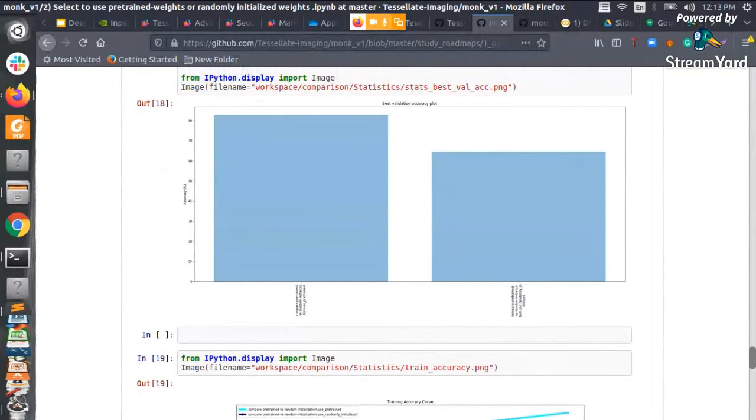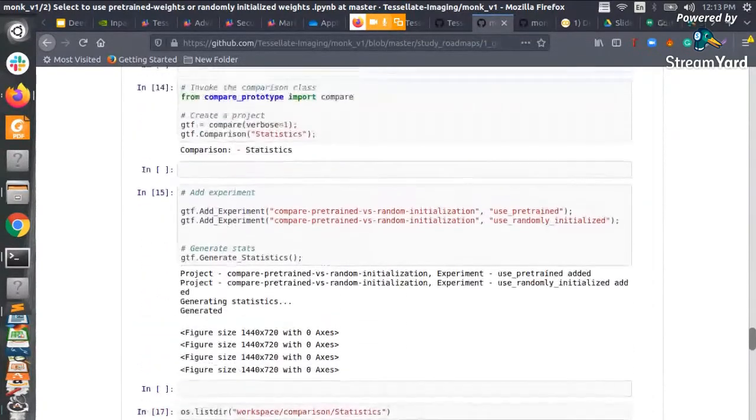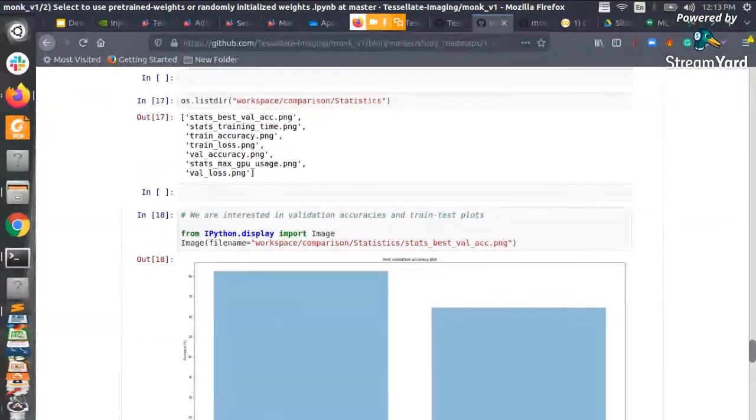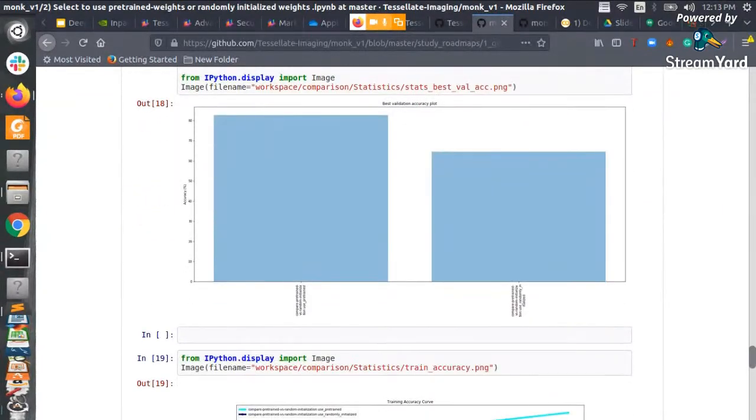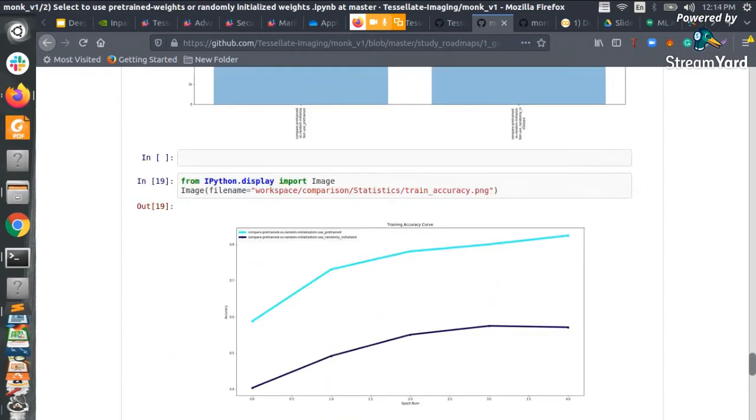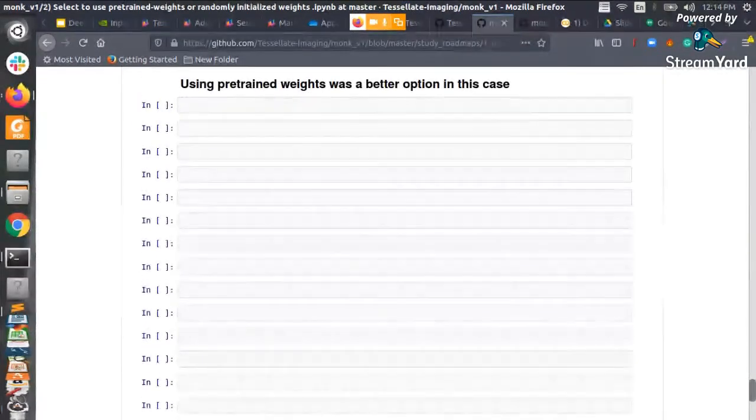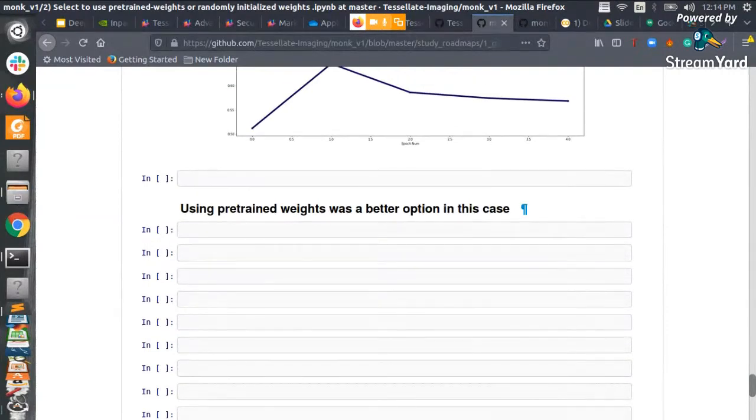And as you can see, we have a comparison mode where you will be able to actually compare whether transfer learning works for you, or training the network from scratch works for you. Different graphs. And in the end, you can actually analyze and check which option, which knob, or which value of the knob actually worked for you.